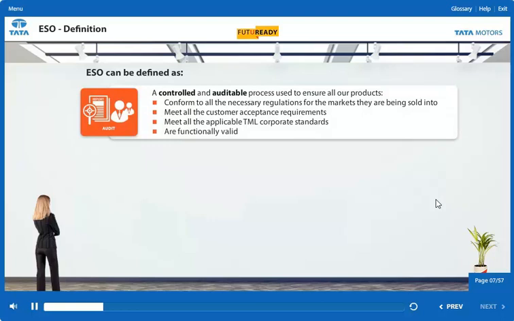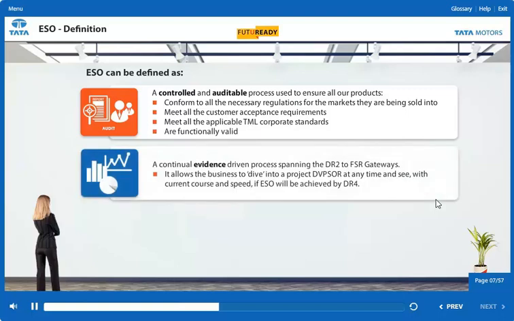ESO benefits the following groups. Click each group name to learn how it benefits from ESO. For Tata Motors Limited, ESO ensures adherence to the company product engineering process NPI Gen 3, avoidance of corporate product litigation, reduction in rework and warranty costs, and improvement in brand image.